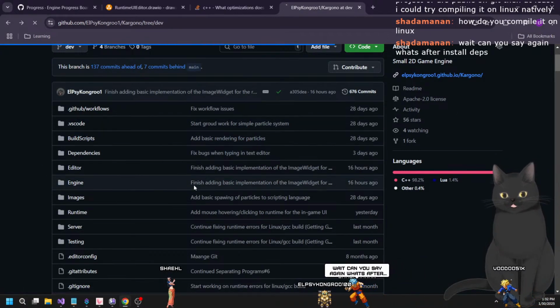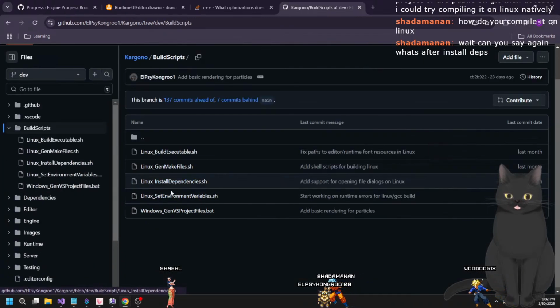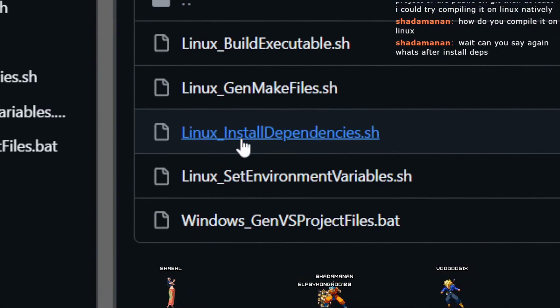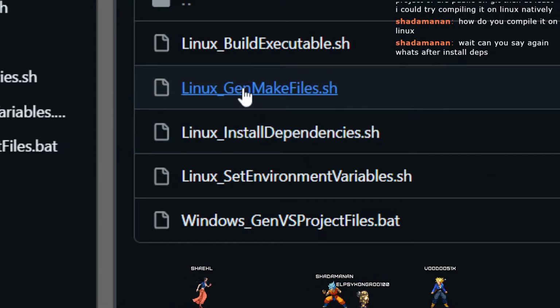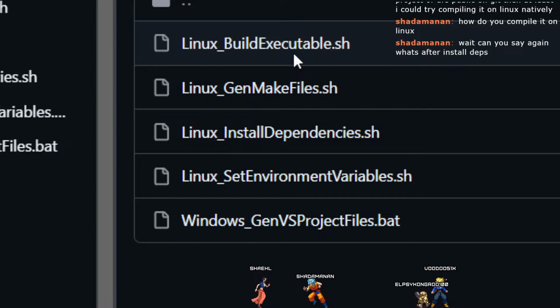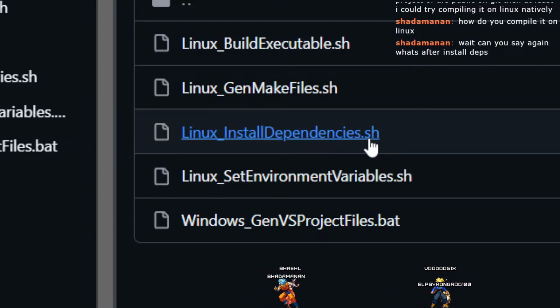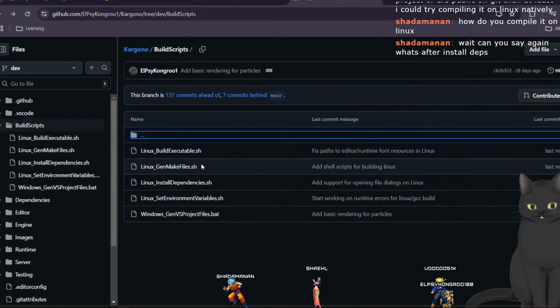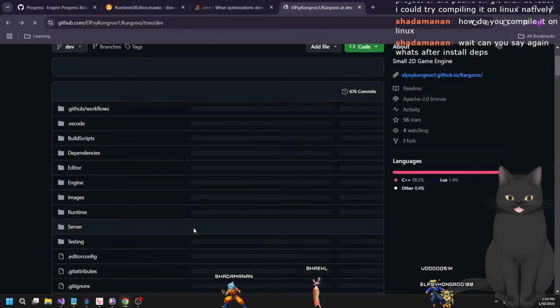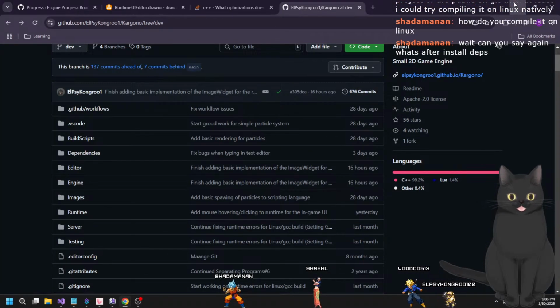Oh yeah. So install first. Let me see if I can zoom in too. So install dependencies. Just run that one, and then after that, run gen makefiles to get the makefiles created, and then after that, just build executable. Just run this one. So 1, 2, 3, right? And again, I'll roll that into one script at some point. Just haven't bothered yet.